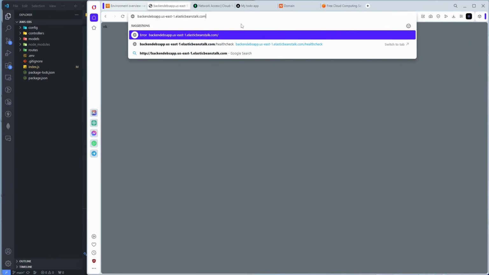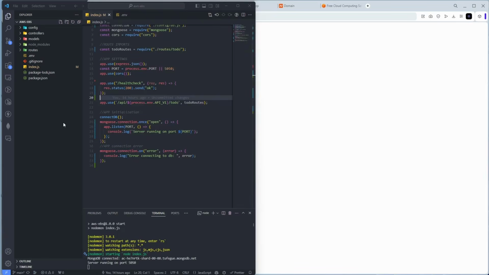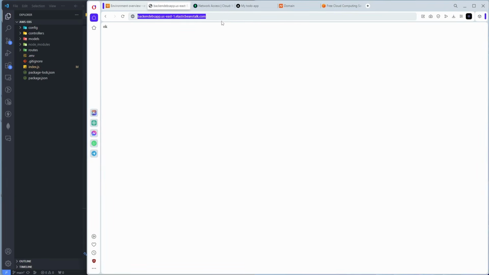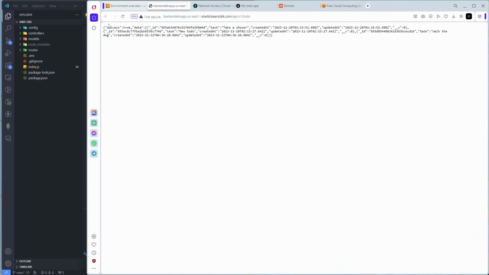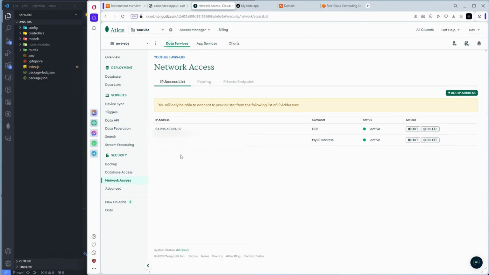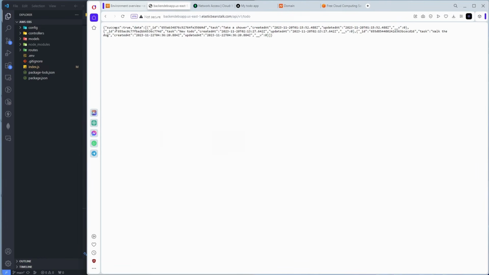So basically, if you have any routes in there, let's try to get actually those to-dos from the database in here. So what we're gonna do is we're gonna do API, v1, and to-do. And there you go. We see the list of those to-dos from our application, which are coming from our MongoDB. And since we already added the IP address for our EC2 instance, it had no problem connecting to our Mongo.